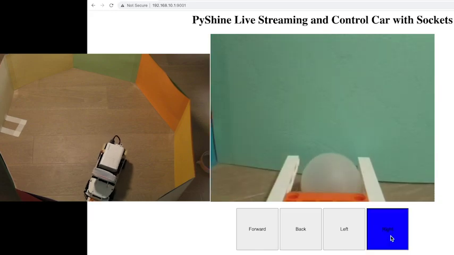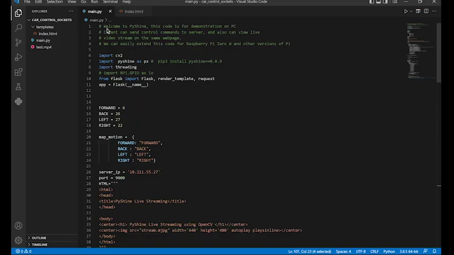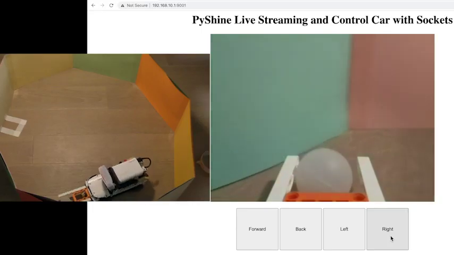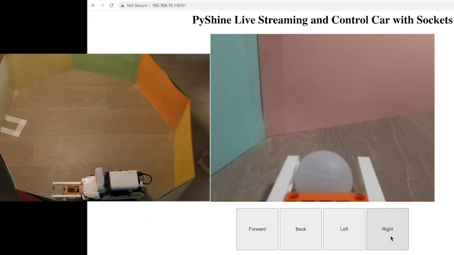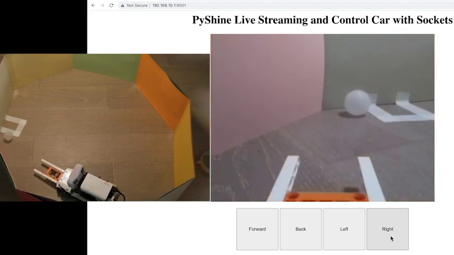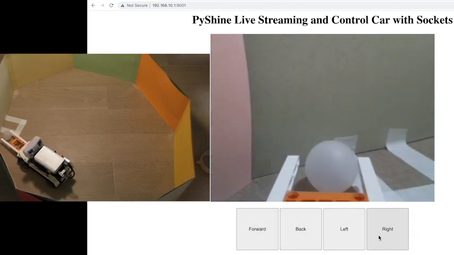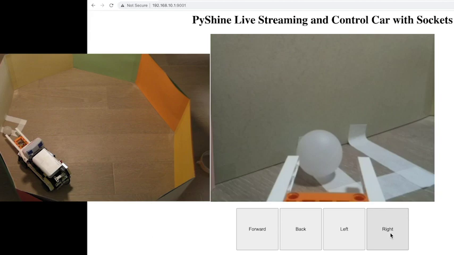Today, we will learn how to do socket programming to control a toy car using Raspberry Pi 0W. We will use PyShine Real-Time Streamer as a first-person view, or FPV. Any client in mobile device or computer connected with Wi-Fi to the Raspberry Pi board can send controller commands to it.